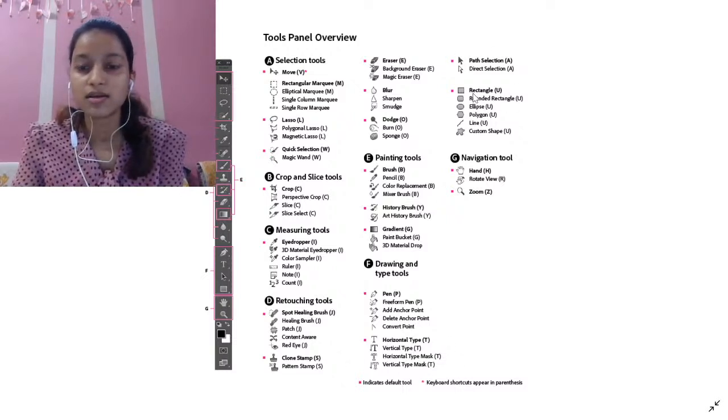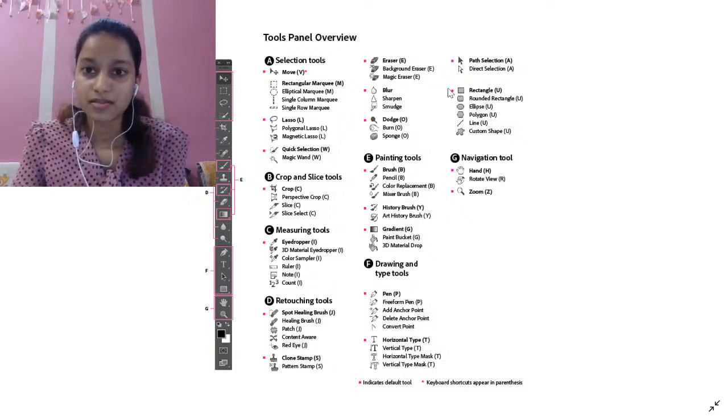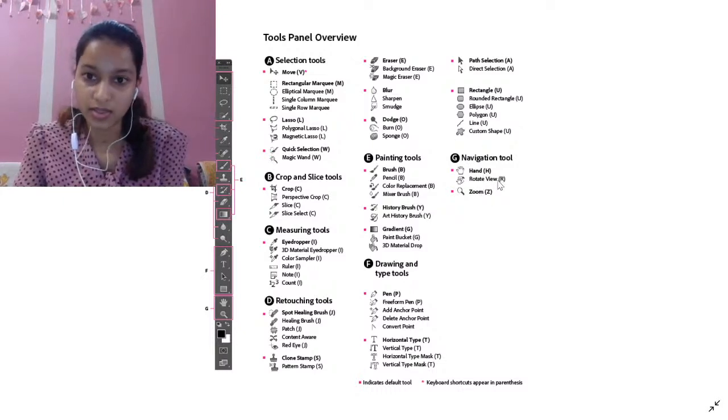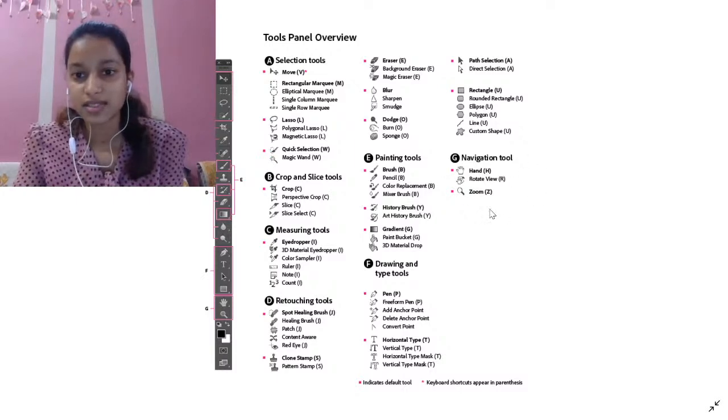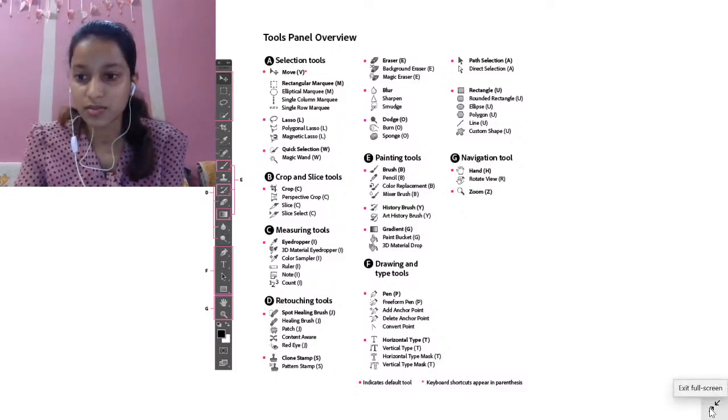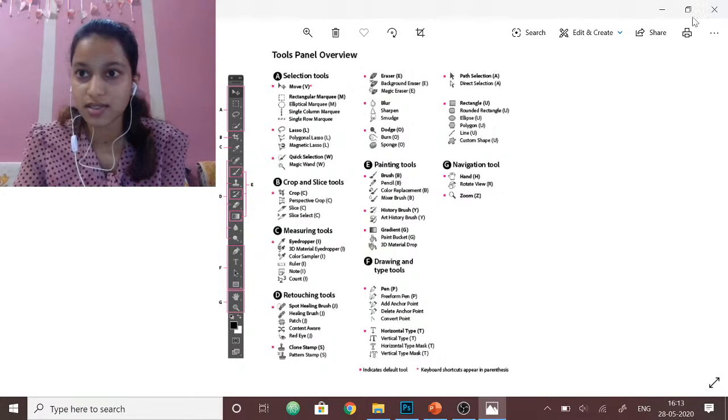Selection tools, then rectangle, polygon and ellipse tools, with which we can draw rectangles and different types of shapes. Then navigation tools: hand, rotate view, zoom. We can see the use of this. The zoom tool is basically used to zoom in on the object.